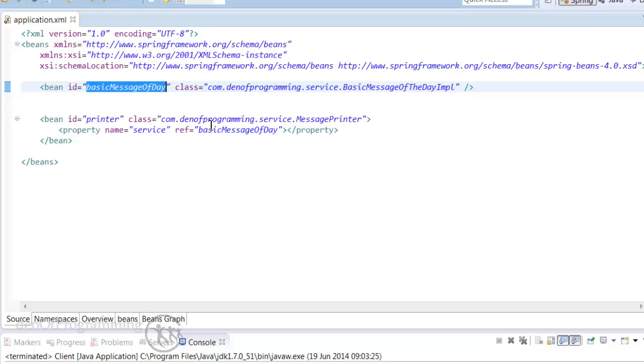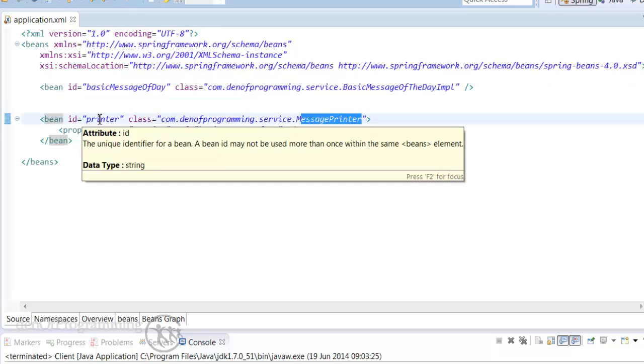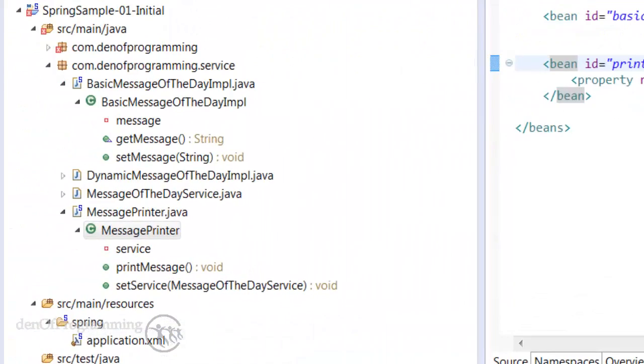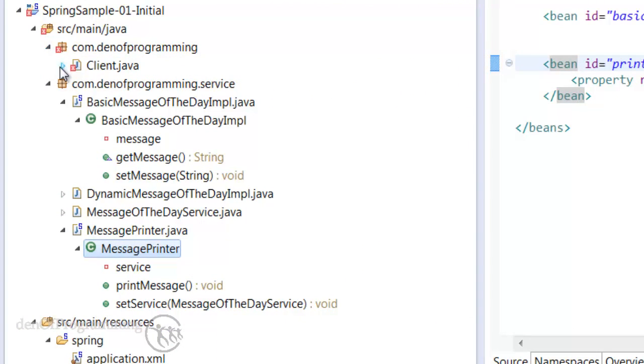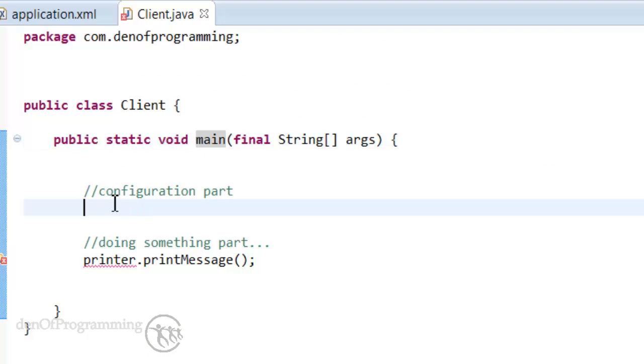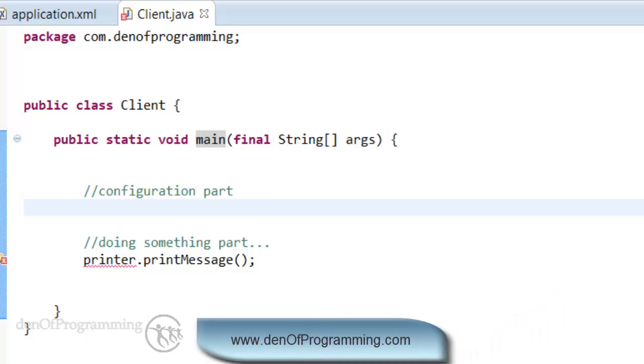It will then go and create the message printer instance and give it the ID of printer, and at the same time it will inject this instance of basic message of the day into the message printer using the setService method. In the next tutorial I'm going to show you how we can then use our client and the configuration part of our client to get an instance of our newly wired together message printer object.